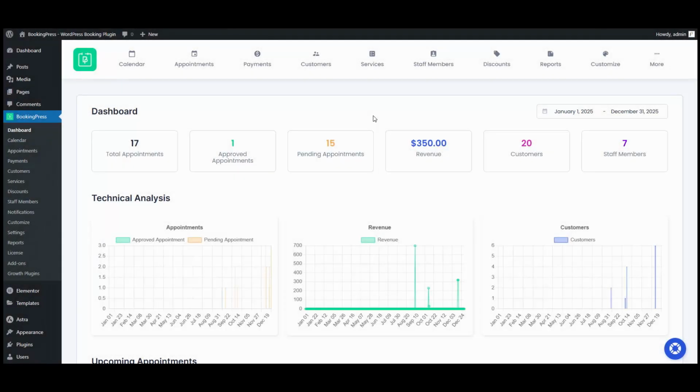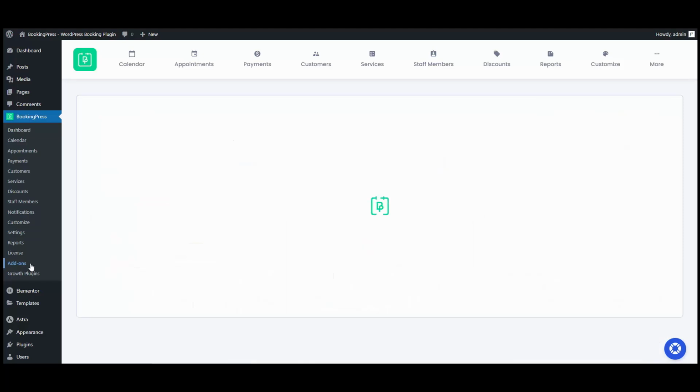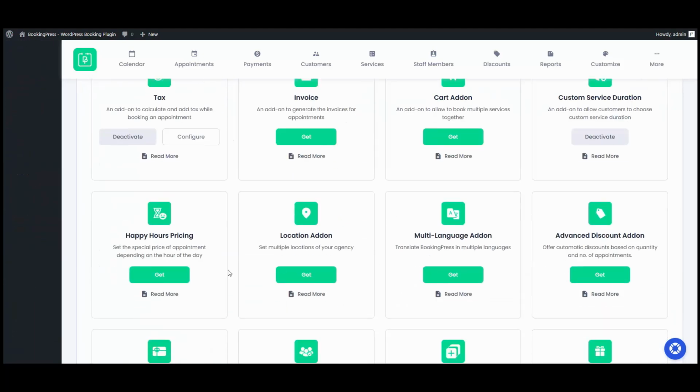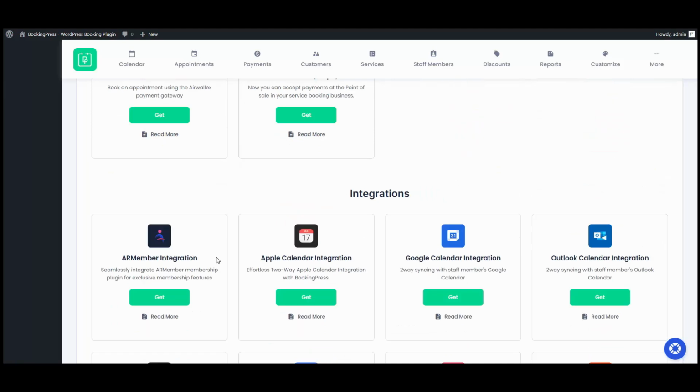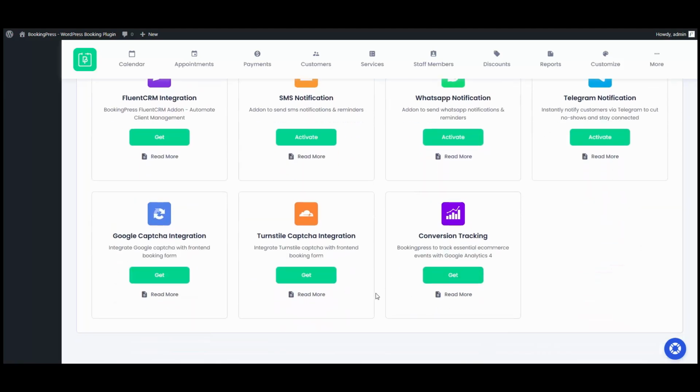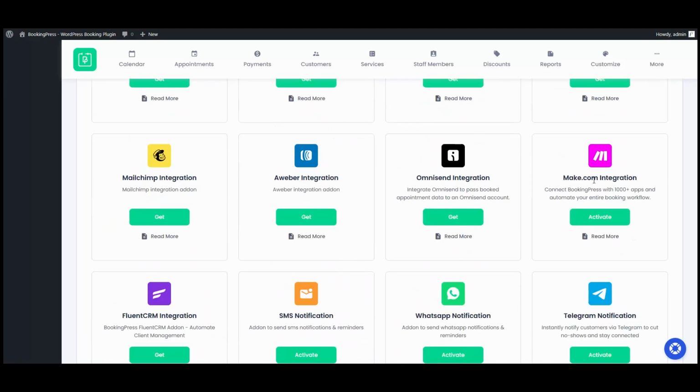Hello! In this video, I will show you how to integrate Make.com with BookingPress. Go to the BookingPress add-ons page. This is the BookingPress add-ons page. Now, activate the Make.com add-on. Add-on is activated now. Click the Configure button.